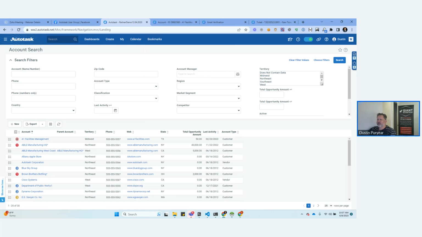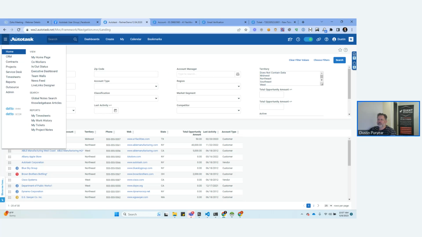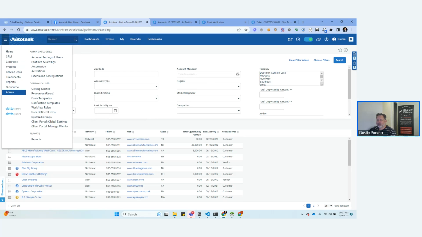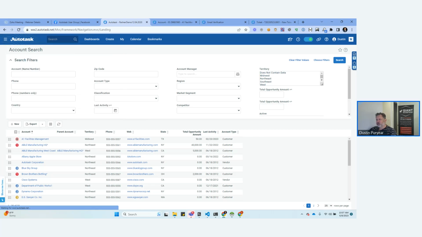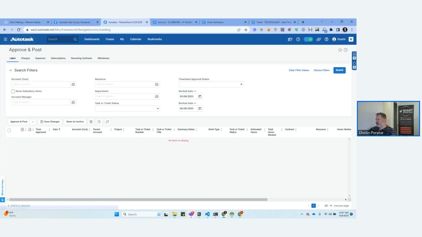And I see people constantly clicking through the same thing. It's really powerful, particularly if you do billing. So let's go through a couple that you want to do on a regular basis. You go to contracts, and then let's see, you want to do approve and post. If you're in billing, this should be bookmarked, right? So if I'm going to do billing, I go here.